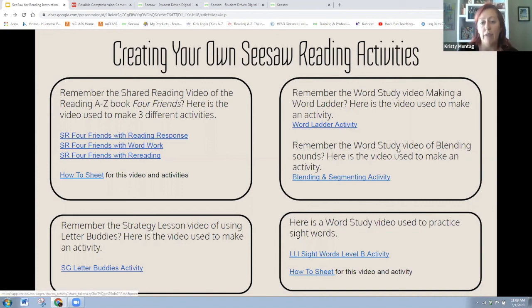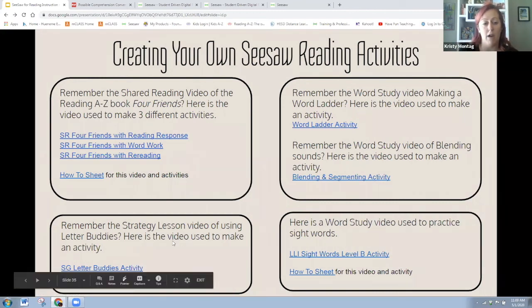Remember the video of blending sounds that I did on the board? I made my own little blending sound template onto Seesaw as an activity, and the kids can look at the picture and blend the sounds as something that I'm asking them to do as a requirement.